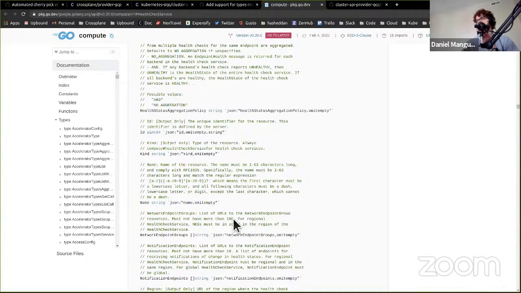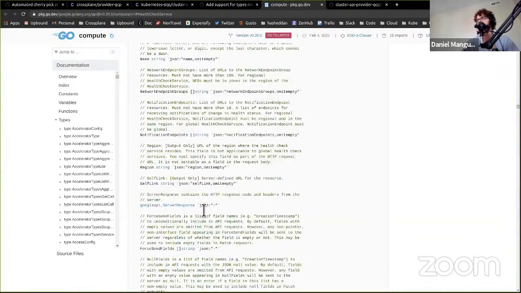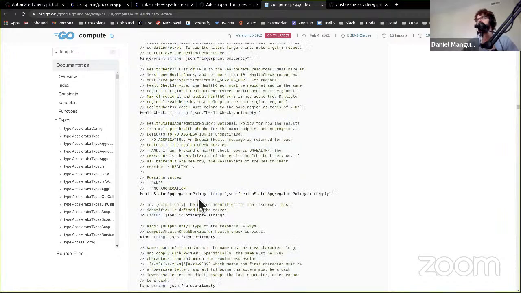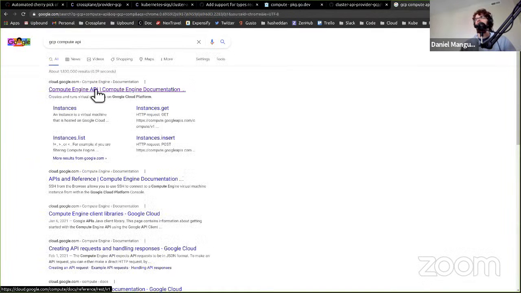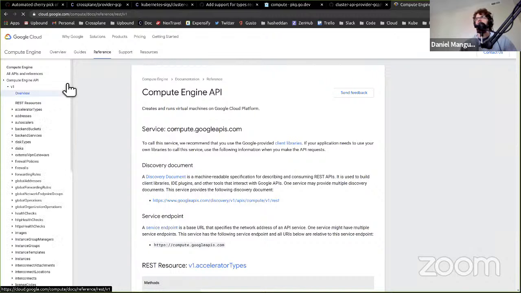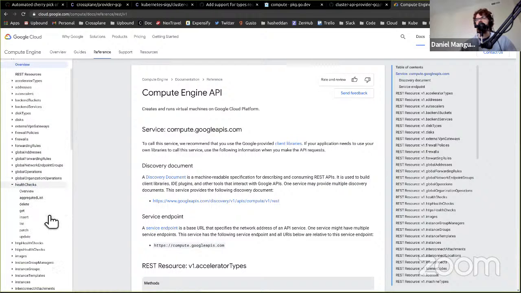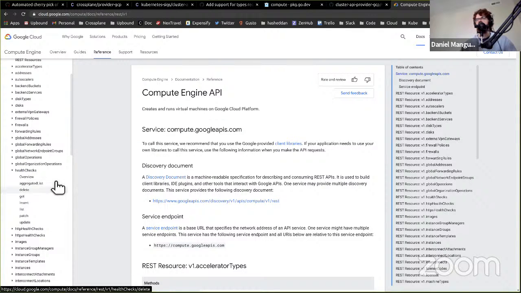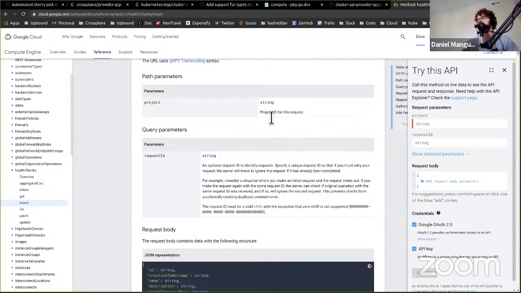Network endpoint groups. Okay, so we need a region is output only, but I'm guessing that it's in the actual call as well. Compute API, this is what we were looking at last time. And this will tell us the exact calls you actually have to make to create these. So let's look at health checks. And insert. Looks like you just need a project potentially.